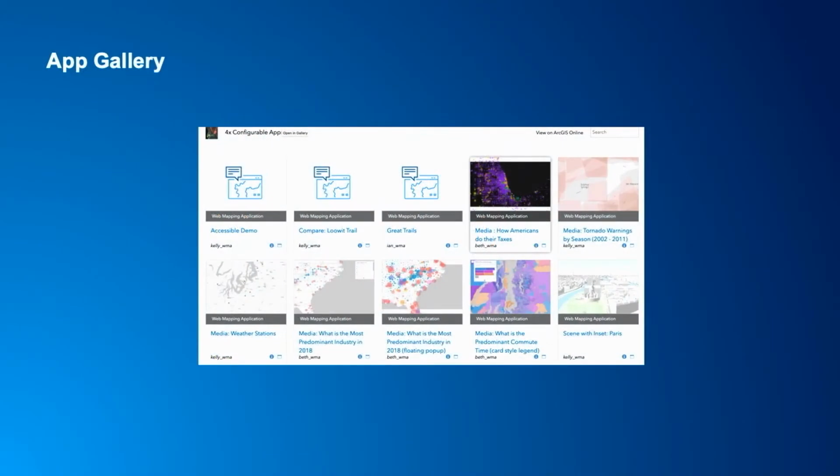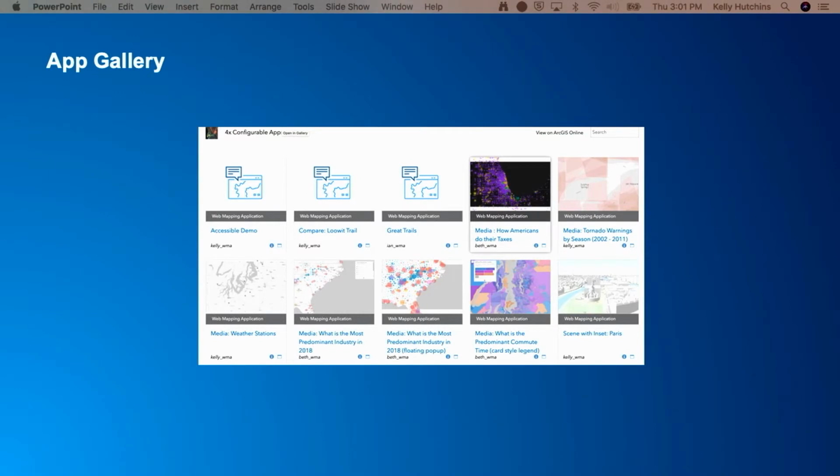So we created this app gallery that the link is in here. I'm going to see if I can get this larger. Here's our app gallery. This has a gallery that uses one of the 4x configurable apps. This one is Minimal Gallery.